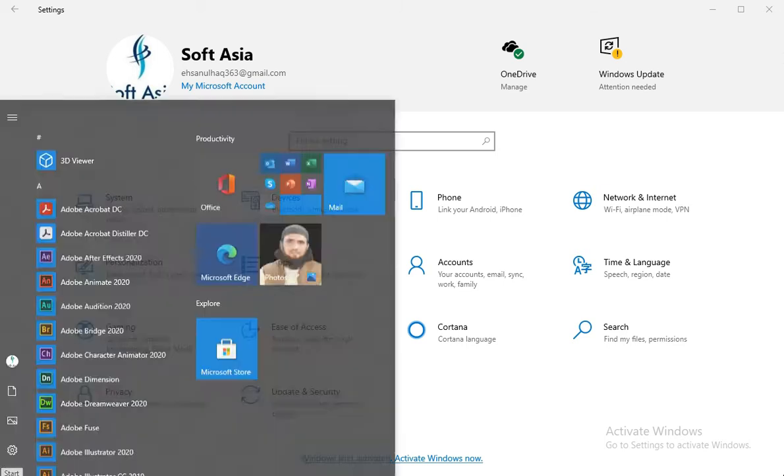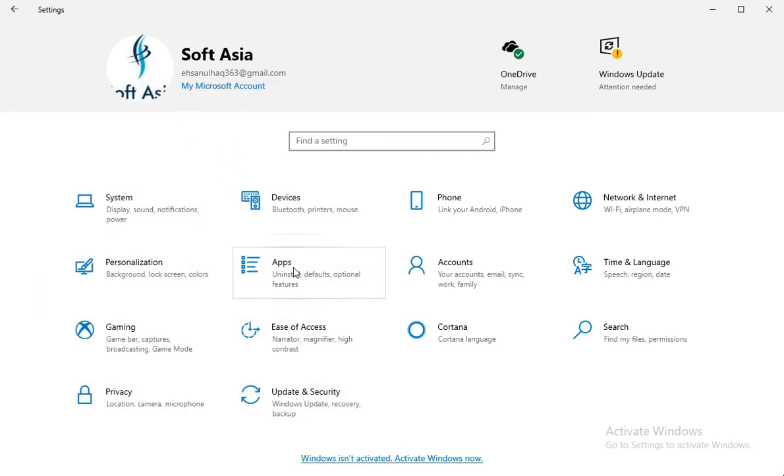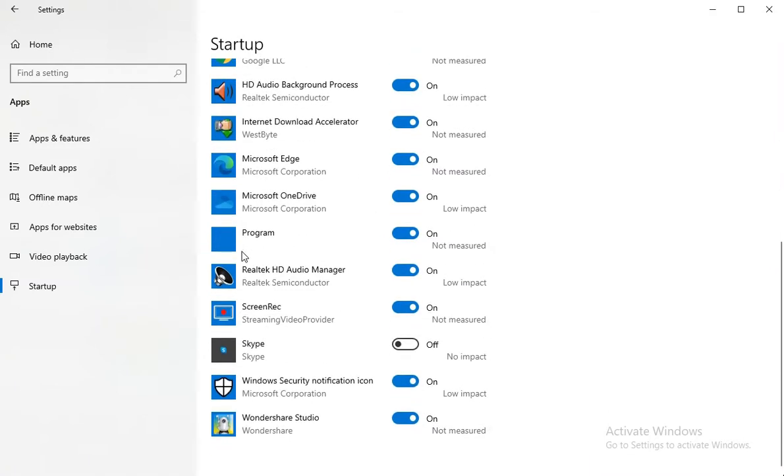Click on the Windows icon, then click on Settings. Here you have Settings open. Click on Apps, then click on Startup Apps. Here is the list of startup apps. You can enable or disable them.